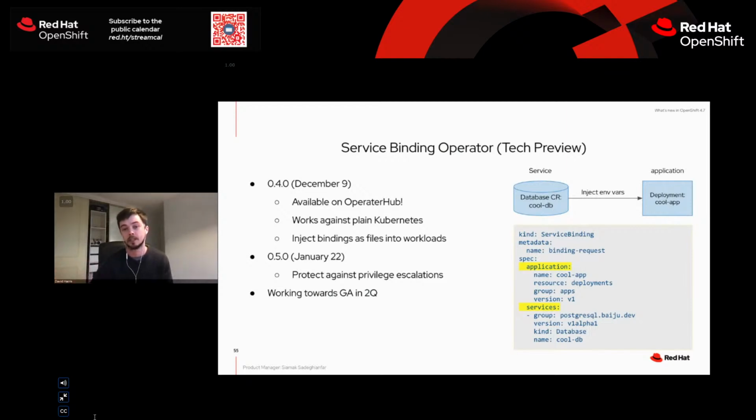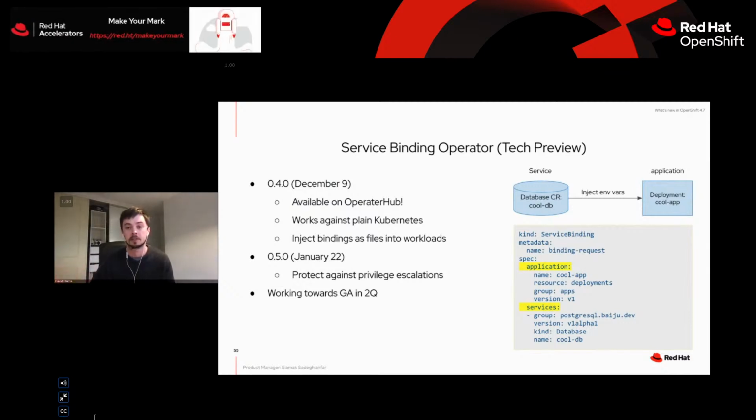It's an open specification which Red Hat and a number of partners have been collaborating on, and it's looking to provide a standardized approach across the Kubernetes ecosystem, thus making it easier for both consumers and producers or providers of services. As of December, the service binding operator is available on OperatorHub. And as we progress towards GA, both of the specification and the operator, hopefully in the second quarter, we're enhancing with important updates such as to protect against privilege escalations. Next slide, please.